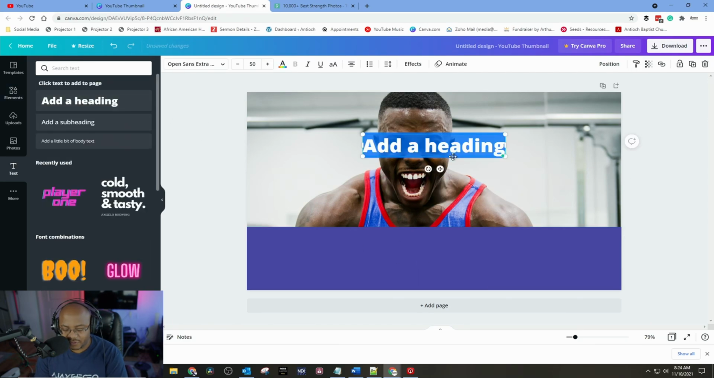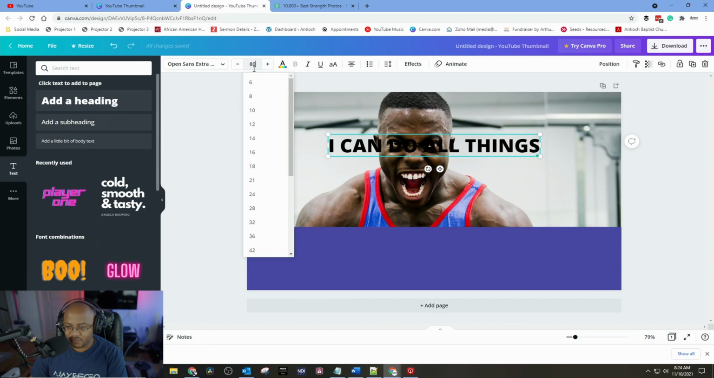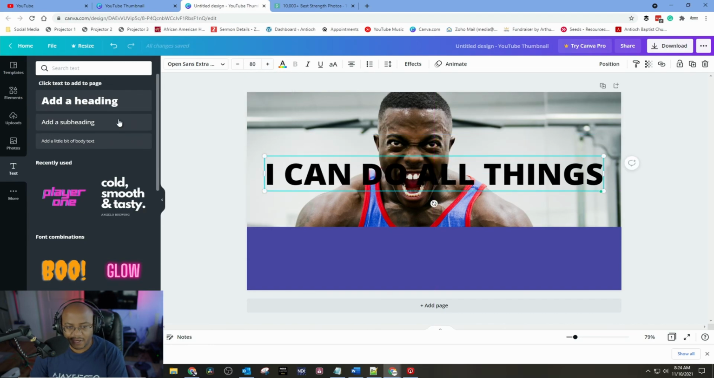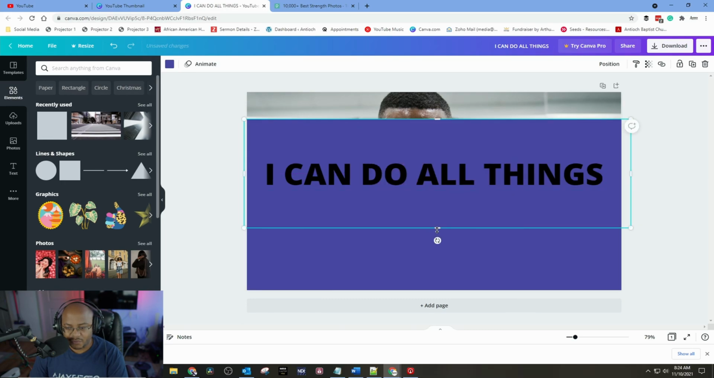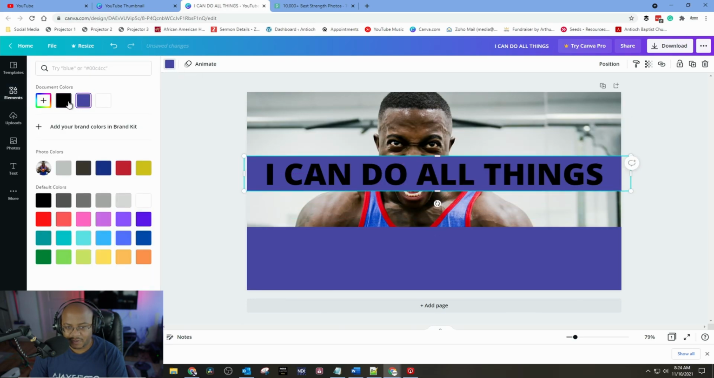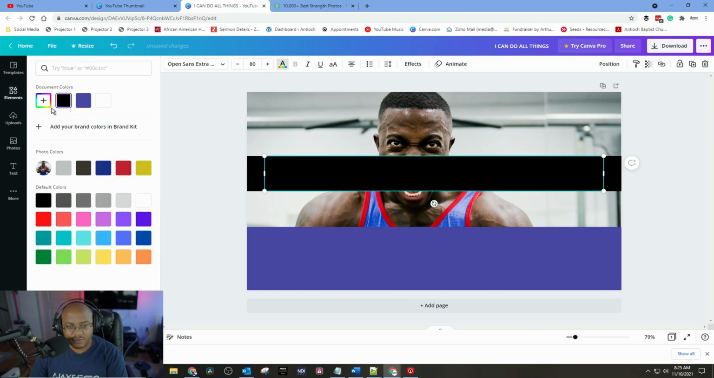And I'm going to say, I can do all things. And I want to blow this text up so that it is very, very easily readable. And I'll probably put it right here. And what I'm going to do is take another bar to help accent the words. I'm going to change this bar to black and I'm going to change the words to white.